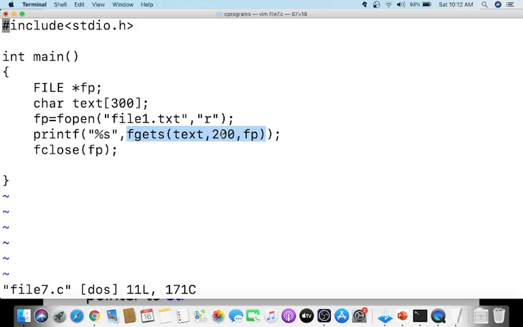Even though 200 characters are not there, only hello world, 5, 6, 11 characters, are there. After reading 11 characters, the next will be the end of file, so it will stop reading the text. Then the slash 0 will be copied as the last character in text, and that will be printed as output. Okay, we will see this.